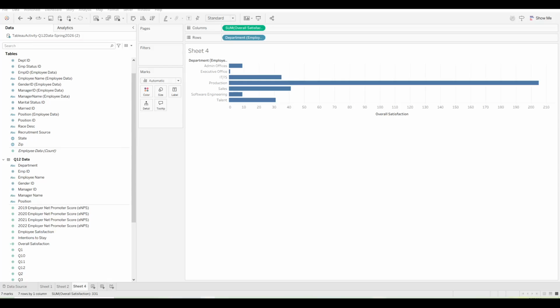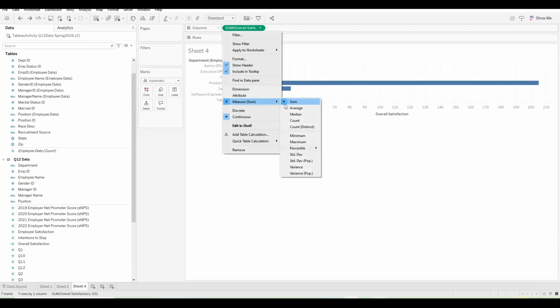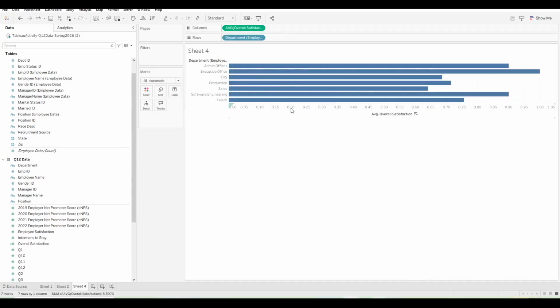First, let's select the drop-down arrow next to our overall satisfaction and change it to average instead of sum. Go up here to this green tab next to columns, click the drop-down, go down to where it says measure sum, and click average. There we go. This bar chart is starting to look a lot better, but we still have a good ways to go, so let's keep going.